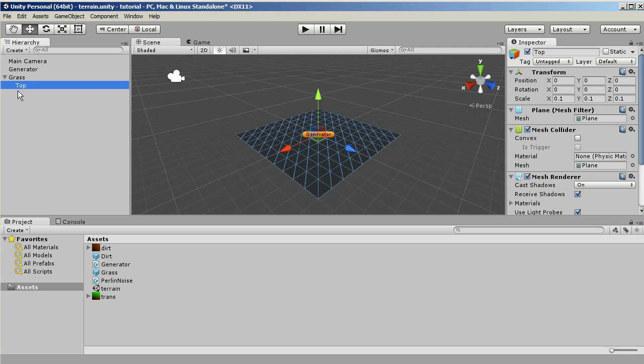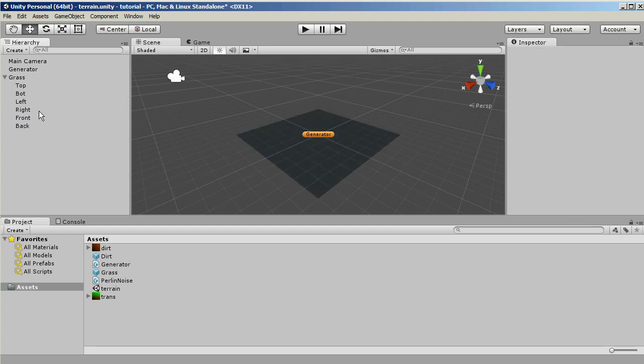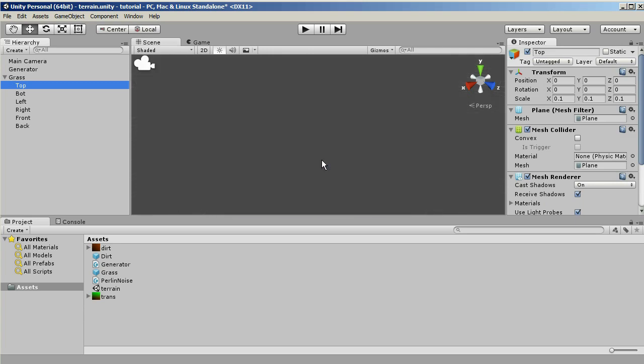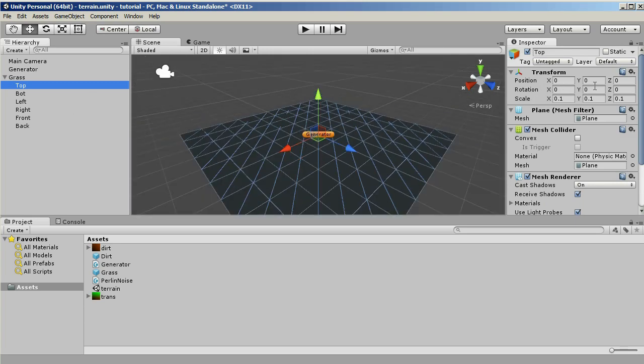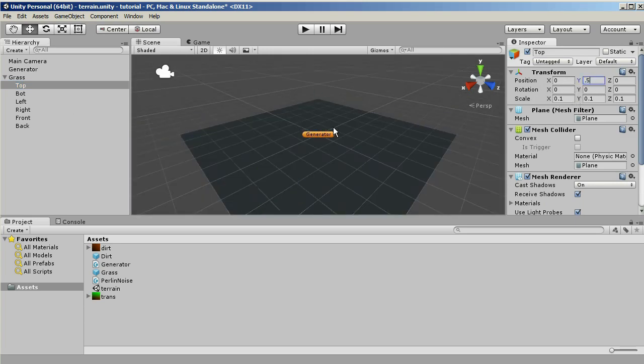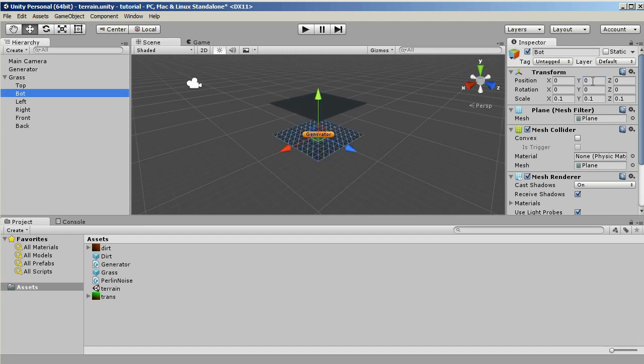Alright, so now we're going to duplicate this a few times, and we're going to rename these all accordingly. So we got top, we got bot, we have left, we have right, we have front, and back. By the way, if you're wondering how I'm able to rename these this way, it's F2. It's a handy trick. Okay, so right now they're all in the center. I'm going to move top upwards, put it on top, so move it upwards by 0.5. I'm going to move bottom downwards by negative 0.5.